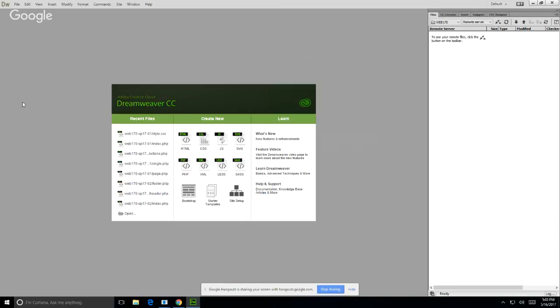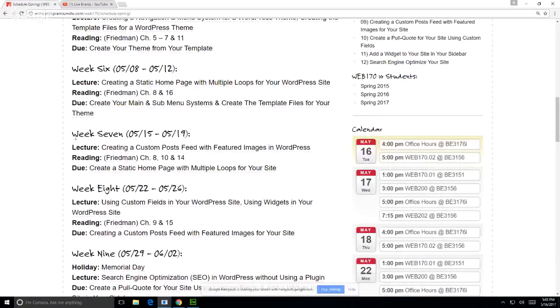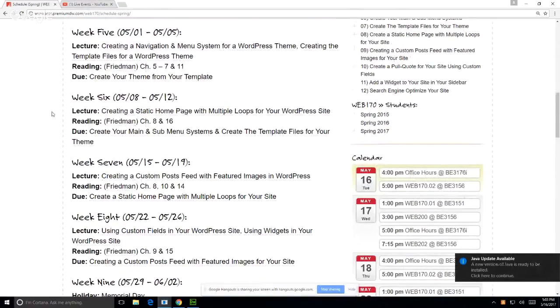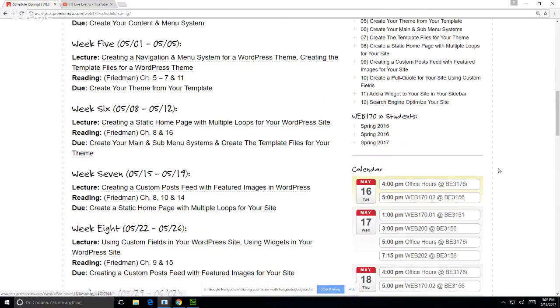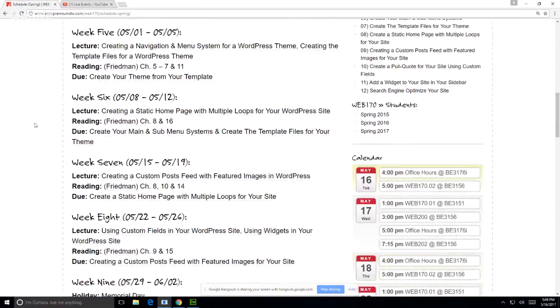Jazz hands, right? So you guys know how to find the Section 1 video, right? Okay. So what we are going to do today, if we look at the schedule, is review what we did last week. Last week, you were to create a static homepage with multiple loops for your WordPress site. And that assignment is due by the end of the week this week. What's today? The 16th? So by the end of the week this week.